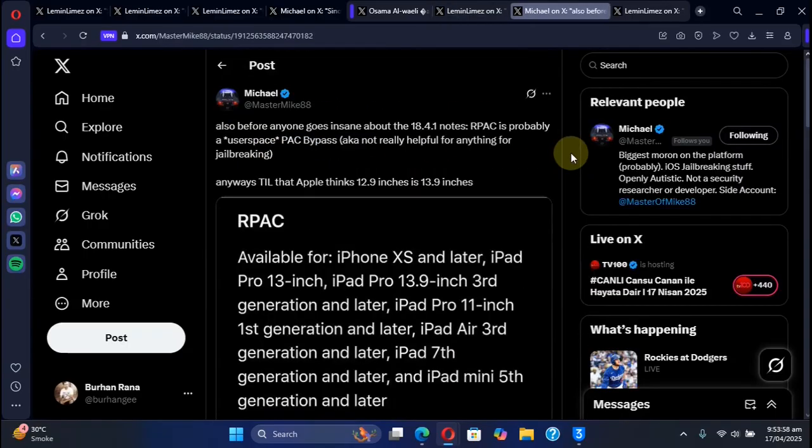You might have been wondering about iOS 18.4.1. Note that you can see it did fix RPAC, but it is not really helpful for anything related to jailbreaking. But again, it is better to stay on a lower iOS version, which will increase the chances of a jailbreak.